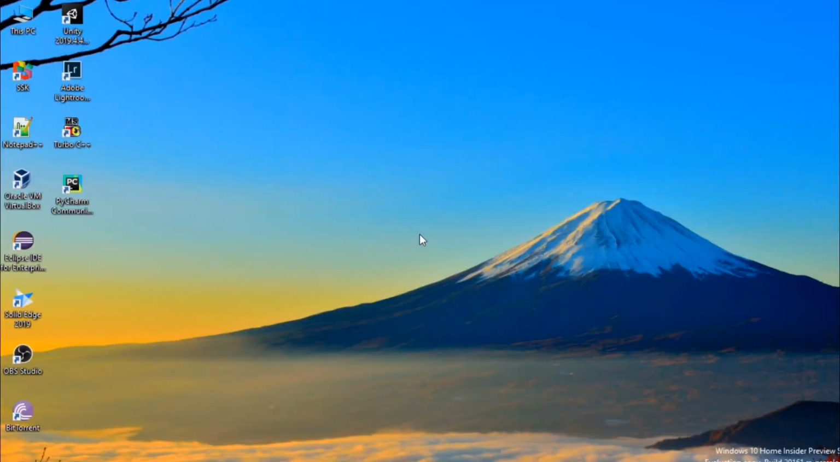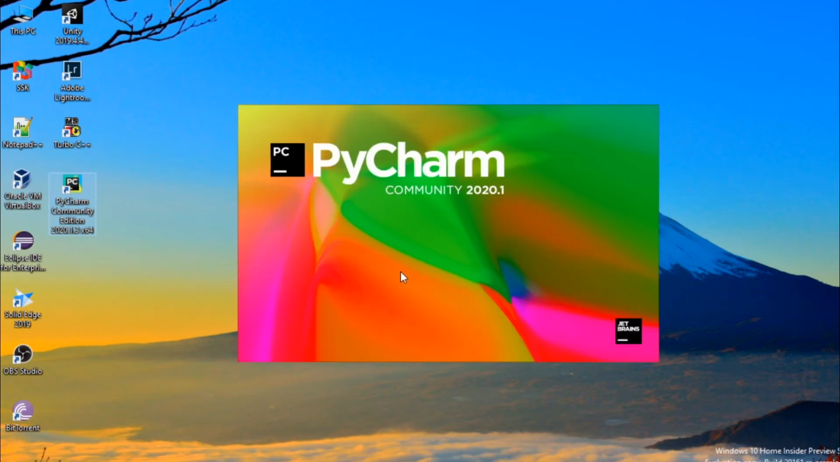Once you have rebooted the system, start PyCharm. It will be placed on your desktop. The colorful PyCharm UI. I really like this platform for Python. It's colorful, its user interface is very good.